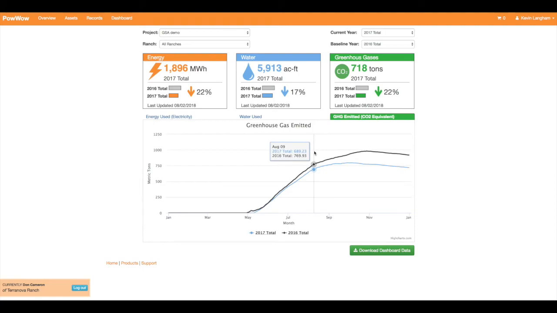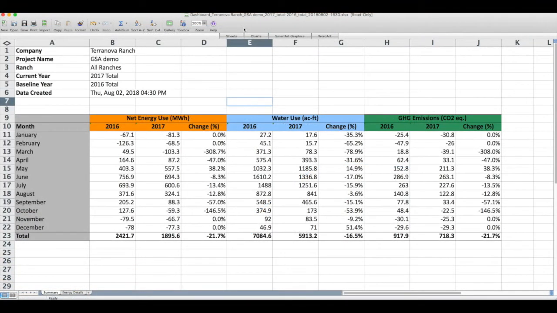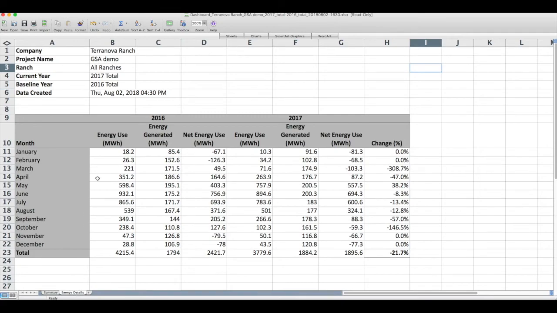You can download any of this information into an Excel file by clicking the Download Dashboard button. This will show the same information in the dashboard, but in an Excel file that you can share or manipulate how you would like. There's a tab for Overall Usage and one for Energy, which shows the difference between generated and consumed energy.